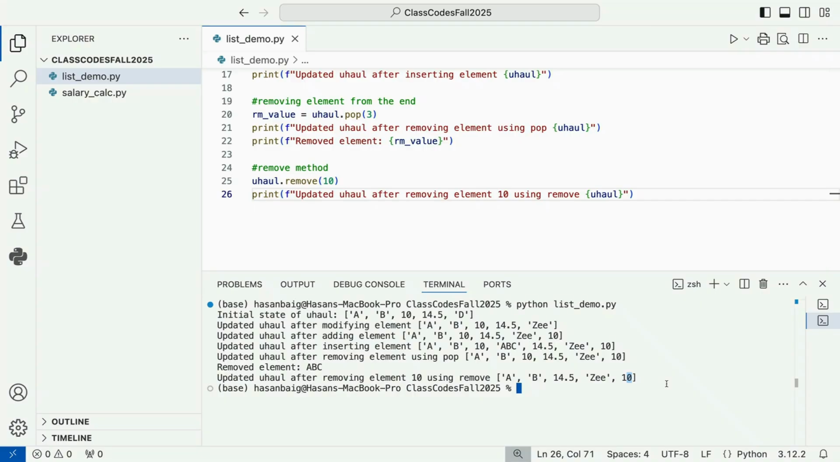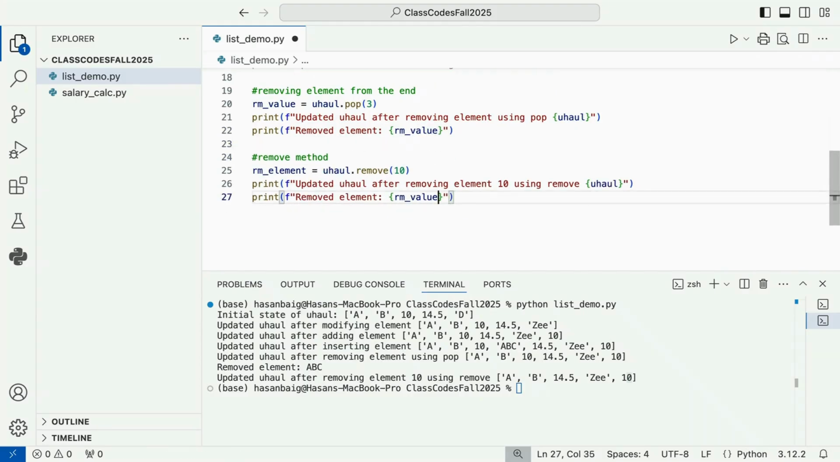Okay. Any question here? The next question could be whether the remove function also returns the value like the pop function. You can test it yourself by doing this remove element and then using the same variable here, rm_element. If this method returns the removed value, then it should be stored here. Otherwise, what do you expect to be printed here?